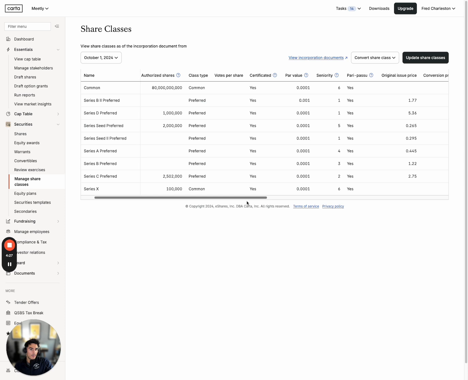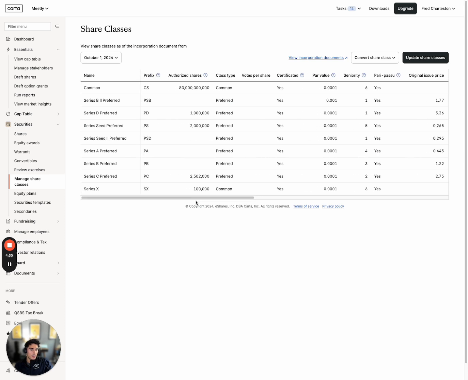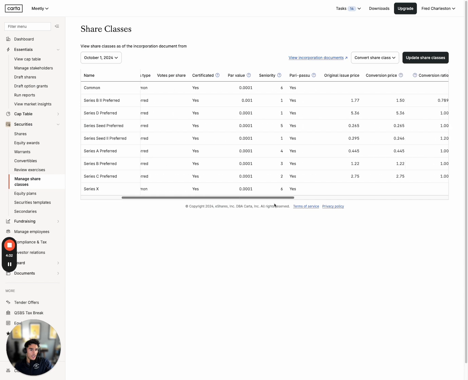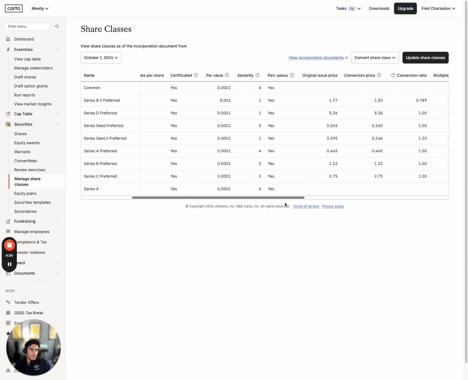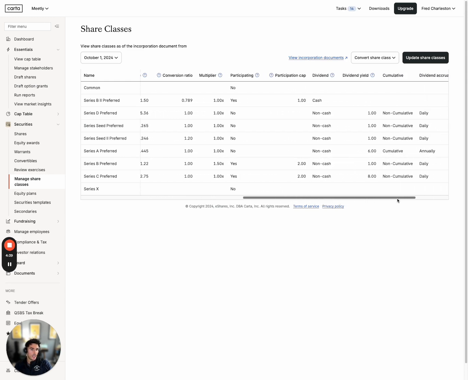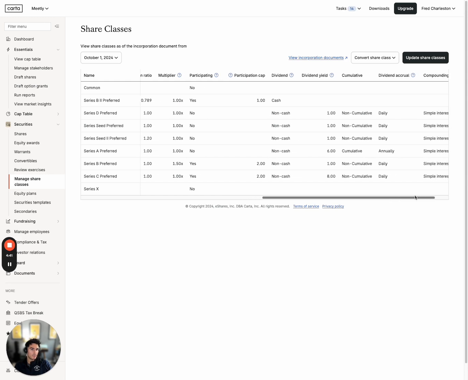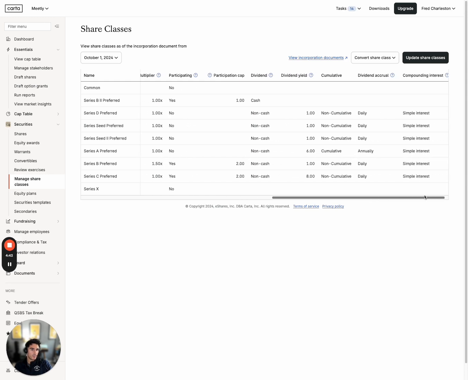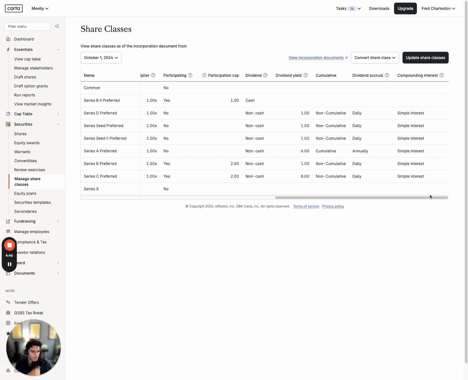So fields such as the par value, seniority, pari passu, original issue price, conversion ratio, multiplier. Are they participating? Is there a cap to that participation? Dividends, dividend yields. Carta doesn't allow for the release of dividends, but it will calculate dividends for you if you'd like. If you need help with that, definitely contact our support team and they can help walk you through that specific feature.